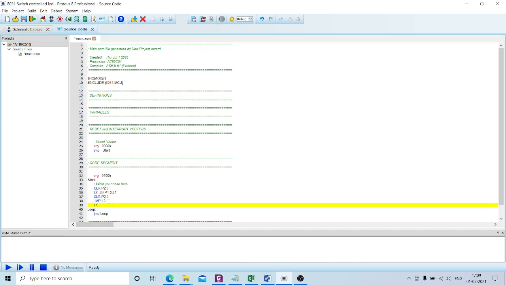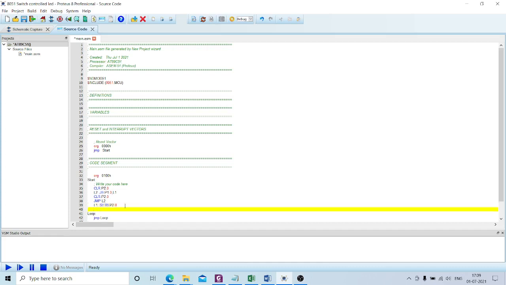In L1, what I'm going to do is I'm going to set P2.0. Whenever this bit is set, it will directly jump to L1. In that, it will be setting the P2.0. P2.0 is connected to anode of the LED so that LED will be on. Okay, this has to be done continuously. So I'm going to put JMP L2.